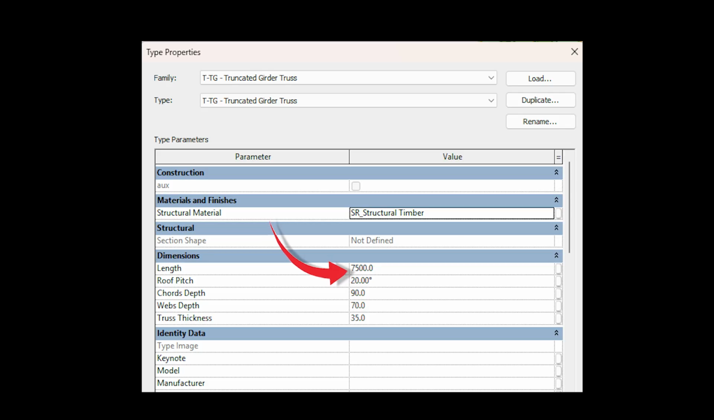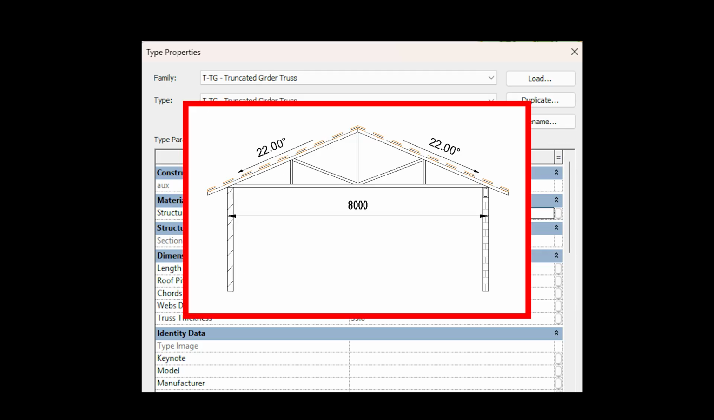All the primary trusses share the following parameters. The truss length and roof pitch were already covered in the last video. But just to recap, the truss length, or truss span, is the outer distance between the supporting walls, as you can see in this diagram.